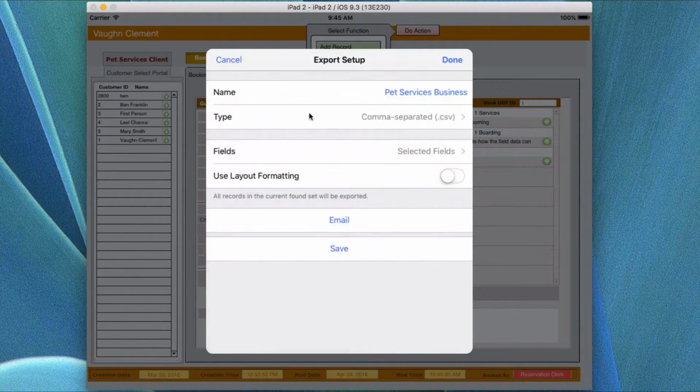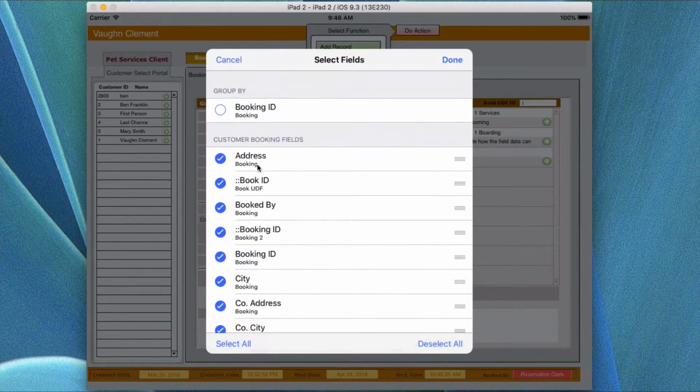Okay, let's go back. Now you can also export to an email or save the export file. It's your choice. You can also pick the fields in the area here. Anything that you uncheck would not be included. Or you can, for example, group by, in this case grouped by the ID number.